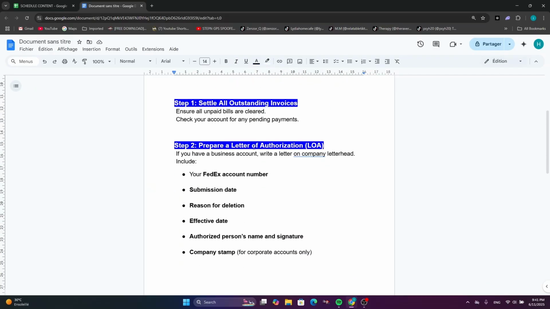After that, prepare a letter of authorization. This is the name of it, LOA. So if you have a business account, write a letter on company letterhead. Include your Fedex account number, submission date, reason for deletion, effective dates, unauthorized person's name and signature, company name stamp, for corporate accounts only.